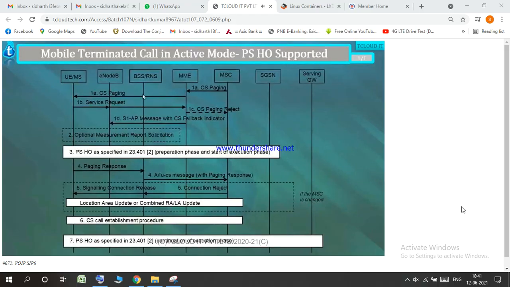Okay. Mobile terminated call in active mode, PS handover is supported. Other than paging, the rest of the things are the same as we have studied earlier. So first we will establish the CS call, and here handover is taking place because the mobile has active data. When the incoming CS call is arriving from the MSC, there is active data for the mobile. So the mobile is getting handed over to the old technology network.